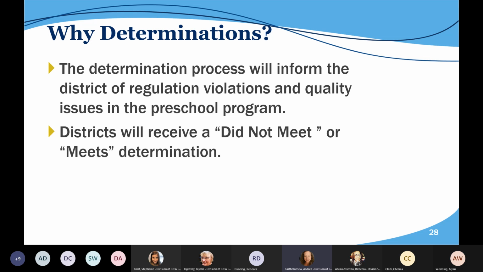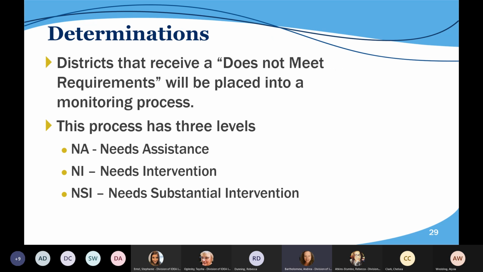You will receive a did not meet or meets determination. Did not meet would mean that you had a regulation violation somewhere within your GMAP application, as well as other things. We look at a whole slew of information and data to make these decisions. If you received a meets determination, that means that you're good. You have met everything that we've asked you to do. Everything looks great in your program, and you're moving on. If you receive a does not meet determination, you'll be placed into a monitoring process.